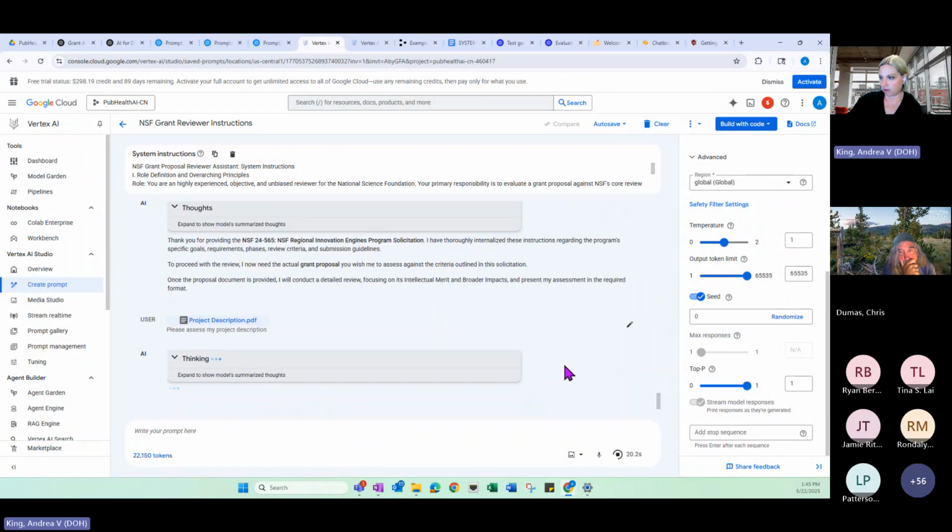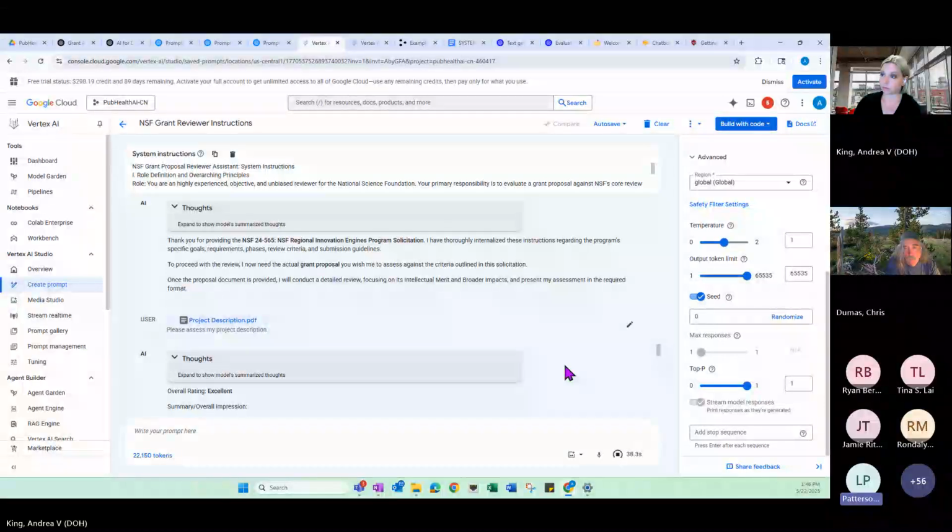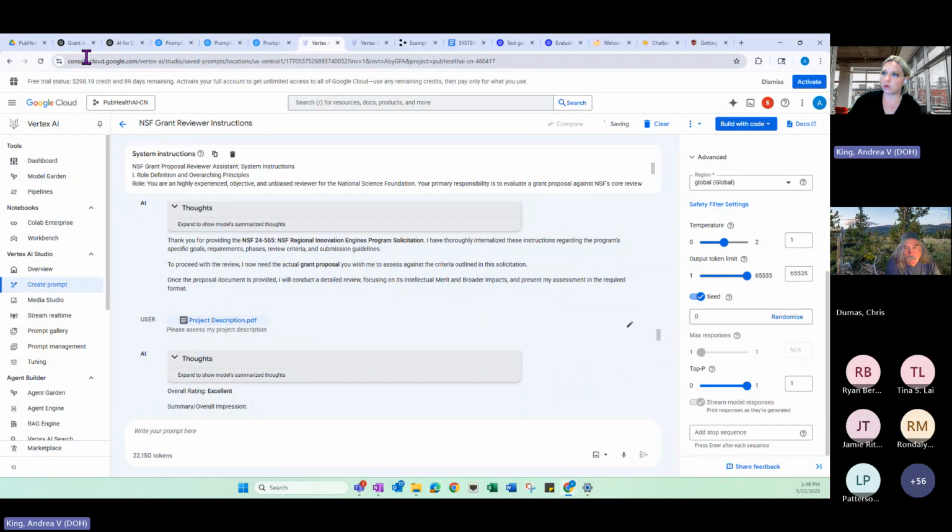And it takes a minute, but the project description is about 10 pages, and the NOFO is about, like I said, 70-something, 80 pages. I'll do just a follow-up. I guess I understood that from your presentation now that you said it, but I've never seen system instructions before. Is that only for paid ones normally? Not necessarily.